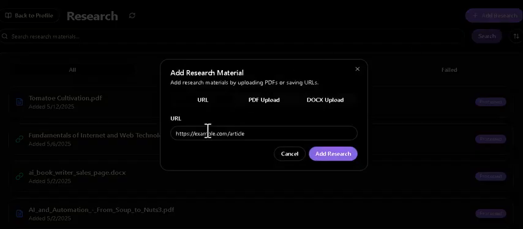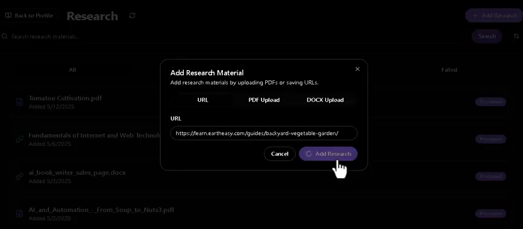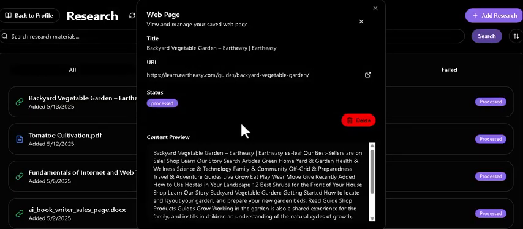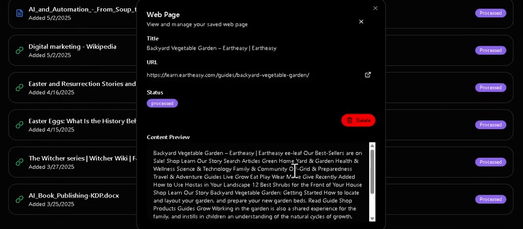To begin, you can add web URLs directly as references. Simply paste the URL into the provided field, and Instant Author will store it as a research reference.